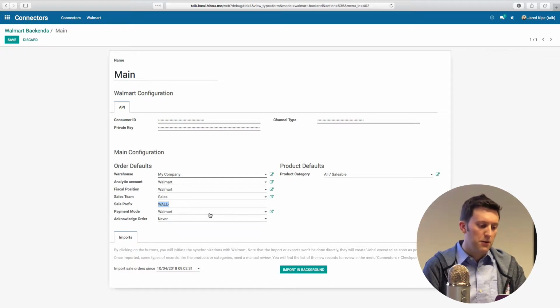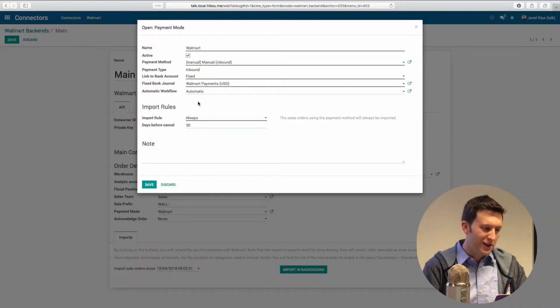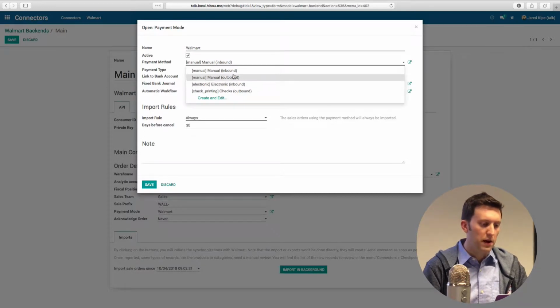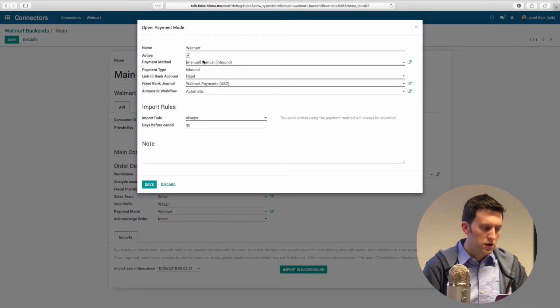So now we come to payment mode, which is a relatively complicated topic. It's part of the OCA connector stuff. Payment modes encapsulate the type of payment that you want to use. In fact, you can see a little bit more information about payment methods with this module installed than you would normally see, including inbound and outbound and things like that. So we're going to use a normal inbound customers-paying-us method. We link it specifically to a journal. In this case, I named mine Walmart Payments.